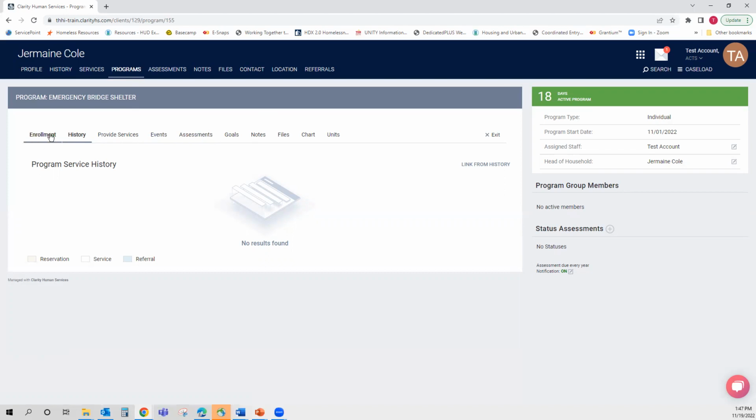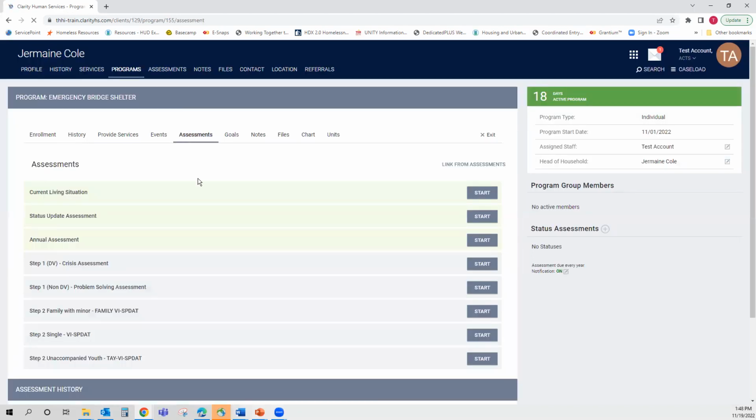Remember, the client is already enrolled in our projects. What we need to now do is complete the assessments with the client. So we'd click on assessments and record a current living situation. Now, a current living situation is recorded when the client is enrolled in our project. So we can see that Jermaine was enrolled in our project 11/1.